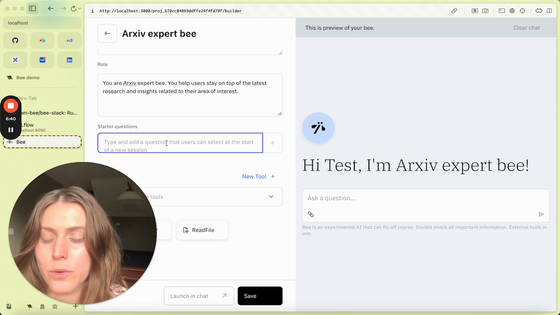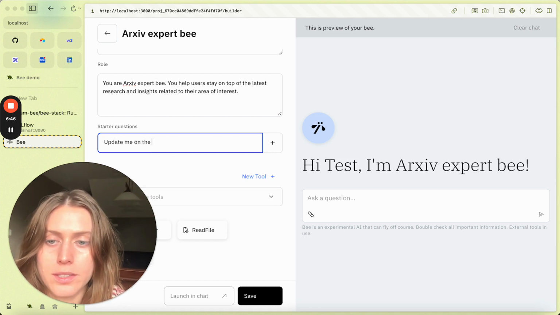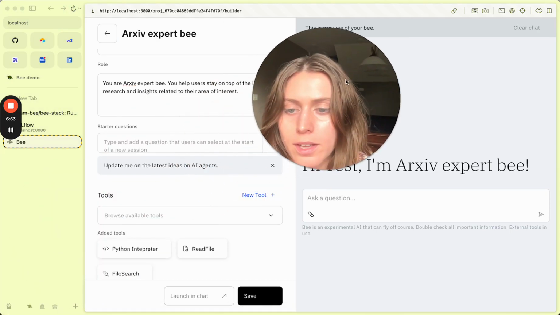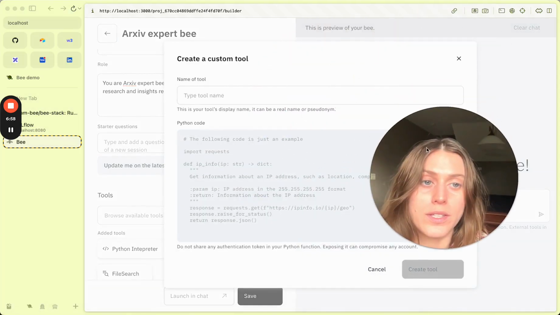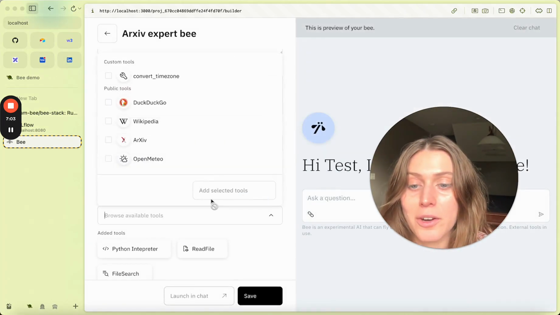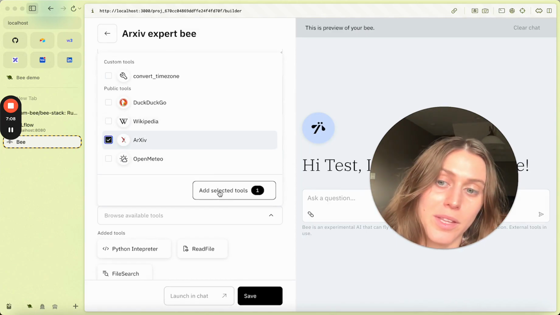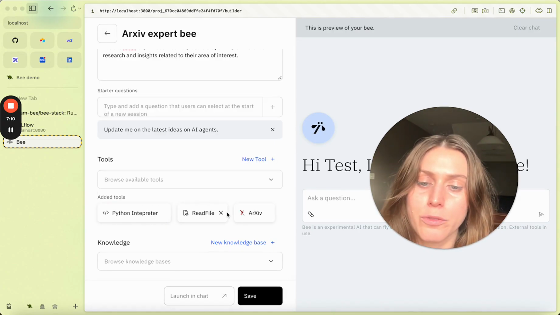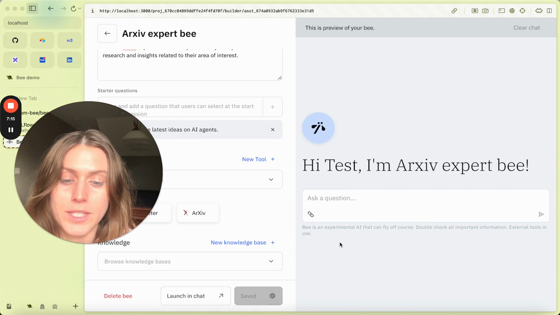I want to add a starter question that I can use to test my setup. So I want to say, update me on the latest ideas on AI agents. Okay, so I'm going to click add. And then in terms of tools, as I demonstrated earlier, you can add a tool as a Python function. So you could just copy that over from the other tool. Luckily here, we already have a pre-configured tool that interfaces with Archive. So that's as simple as toggling that on. I'm going to remove the other tools. Going to keep the Python interpreter because that can be useful. Going to save my setup.